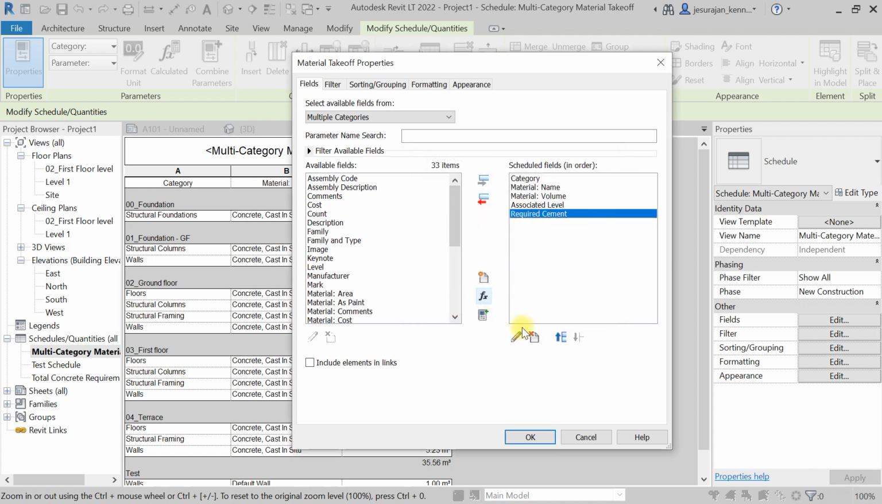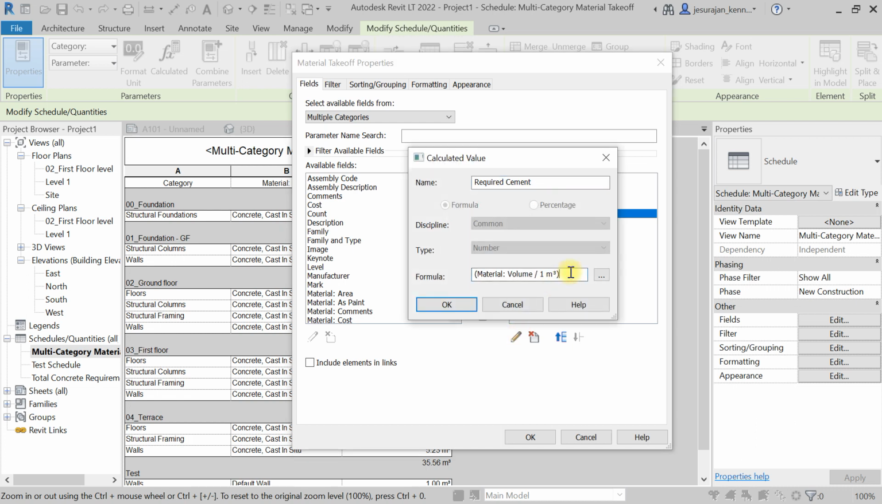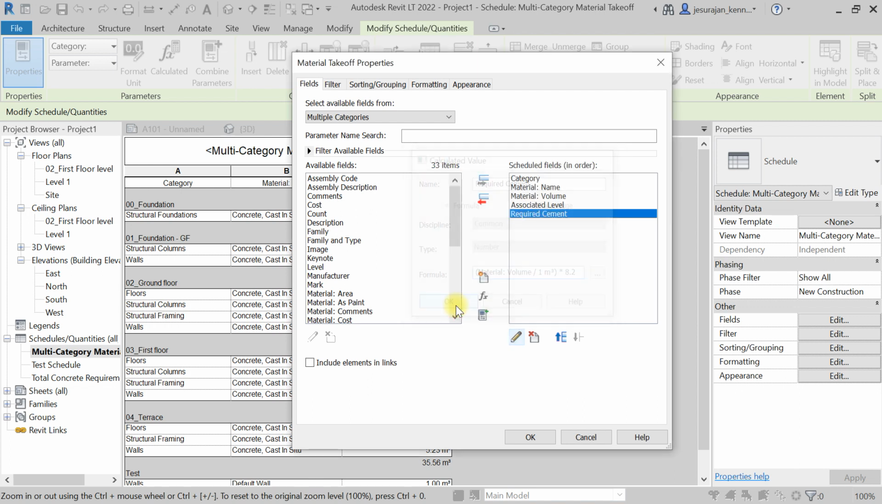Select the same and go to edit. Here you can see this is material volume by 1 meter cube, so I'll multiply the volume by 8.2 bags, and I'm going to say OK.